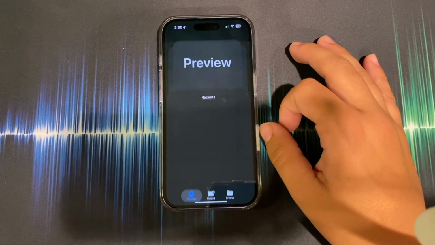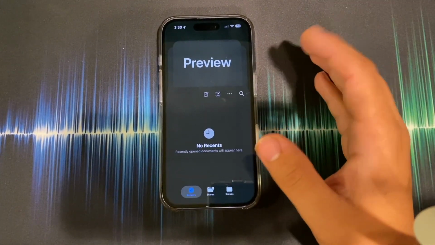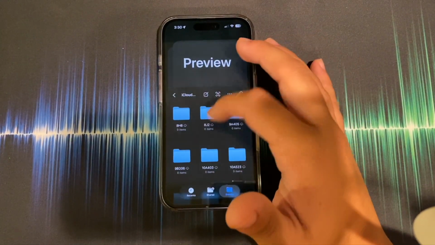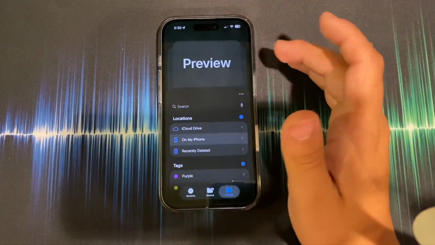So the new Preview app is designed for looking at PDFs and stuff like that, because the basic PDF viewer that was originally on here was not that great.